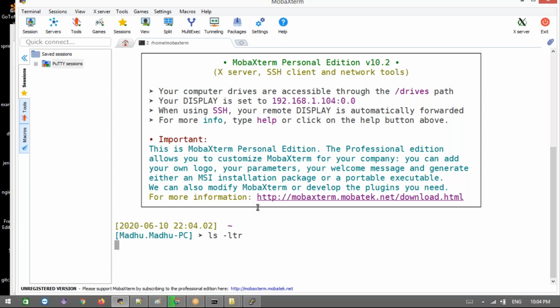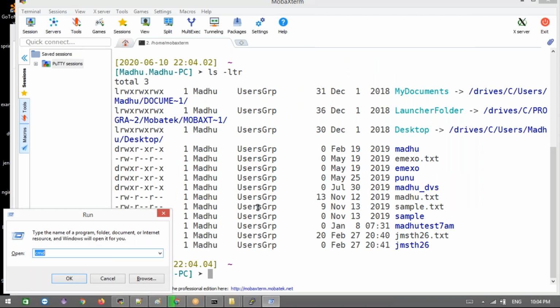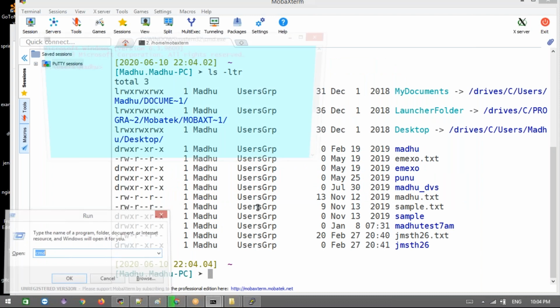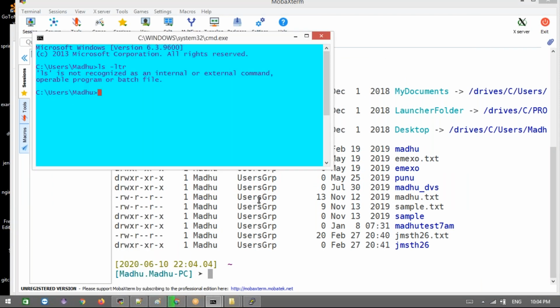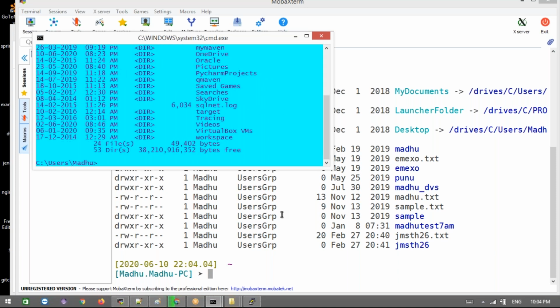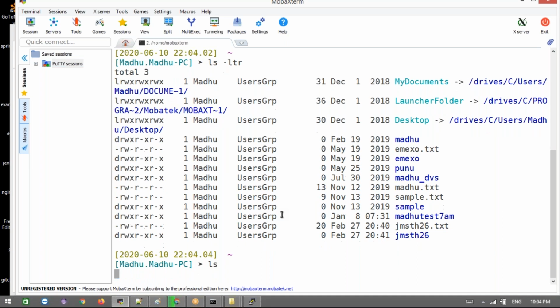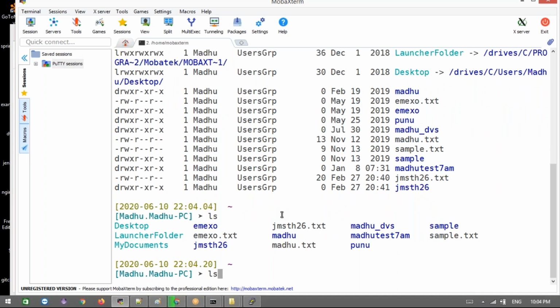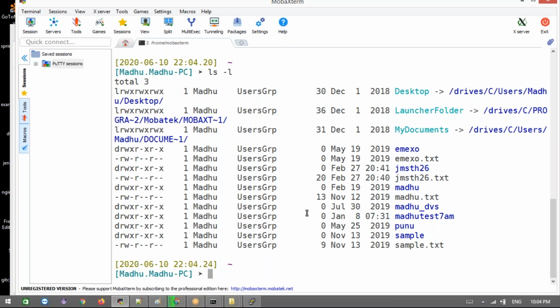If you go to command prompt, cmd, and type ls -ltr, this command will not work because it's a Windows system. If you want to see the Windows system directories, you can use dir. But in the Linux machine we are going to use ls. Same if you want to see the long list, ls -l. There are a lot of commands that we will practice in the next sessions.